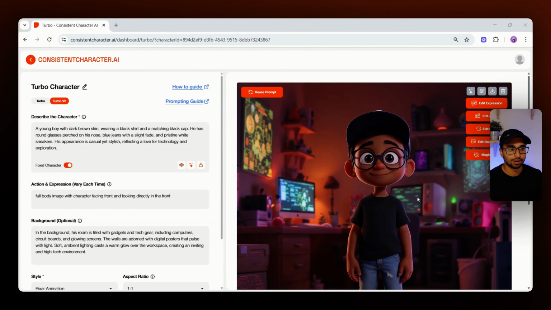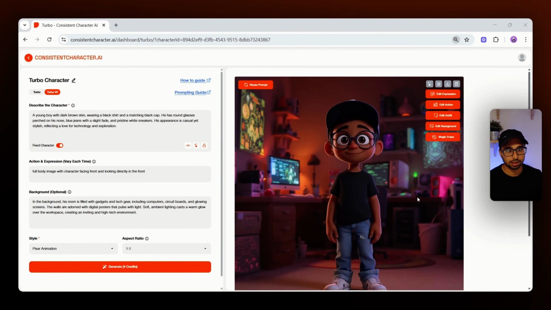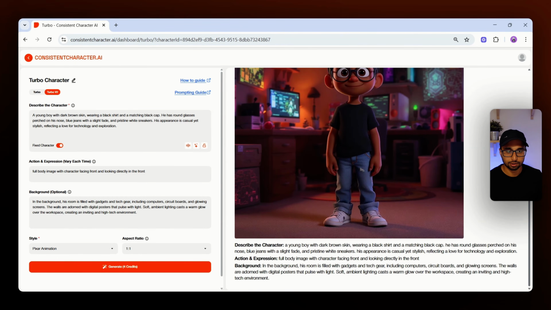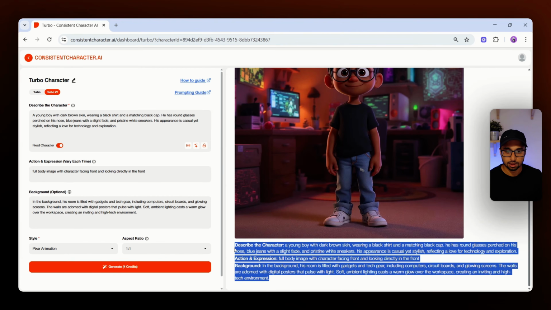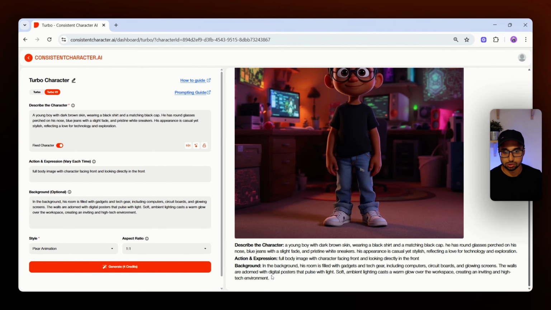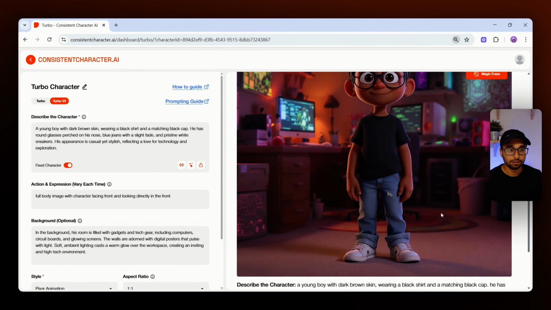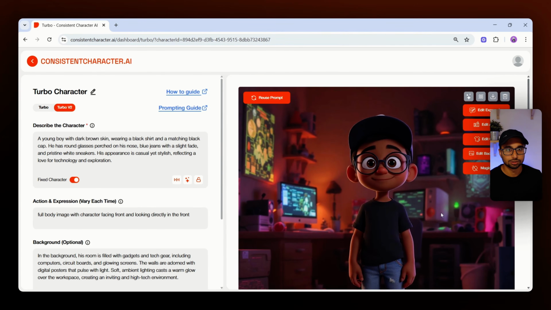Okay, there you go. And we have it. It just took a couple of seconds. It's super fast in generating the images. And if you scroll below, you will see the exact prompt that was used, which we provided, listed down over here. And we have just created our first image.